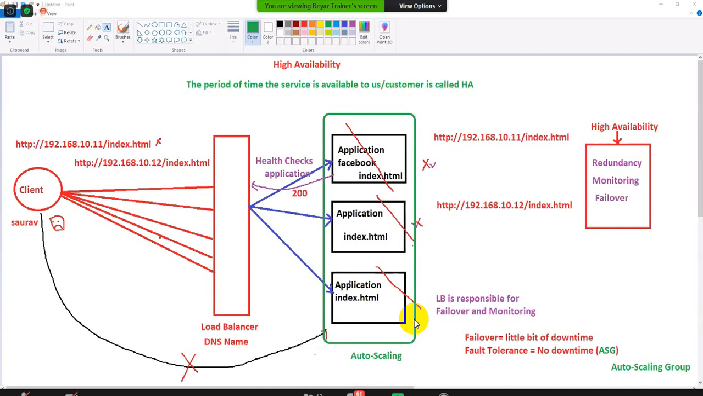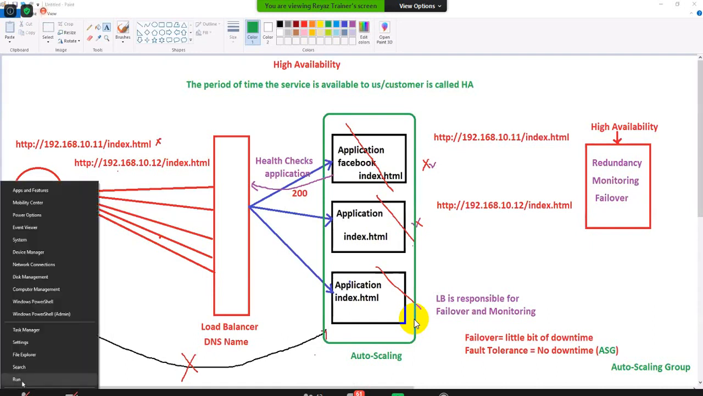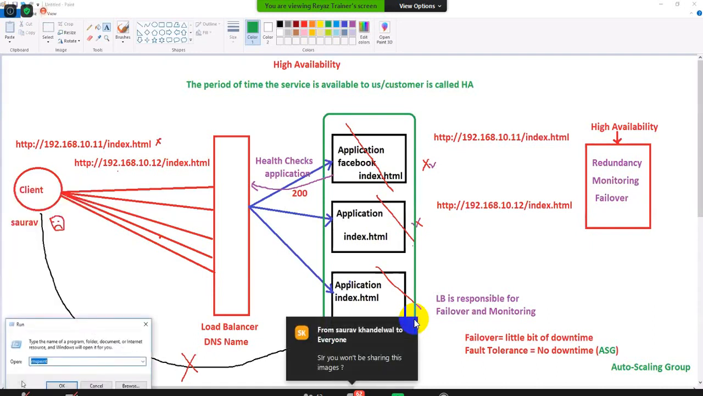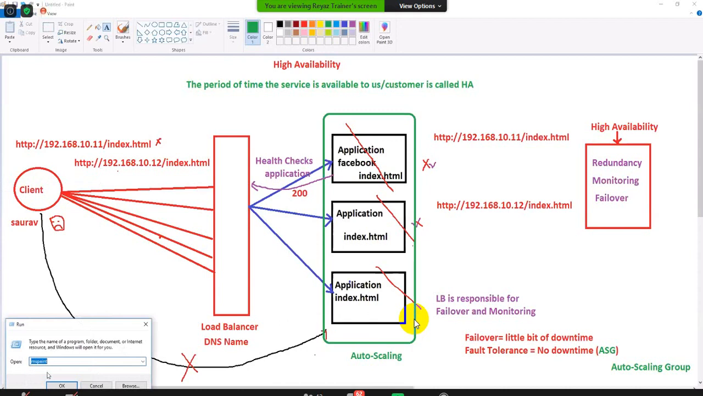All right. So now, guys, let me. Taking the pic itself is not allowed. You're asking to share the. Okay. So.